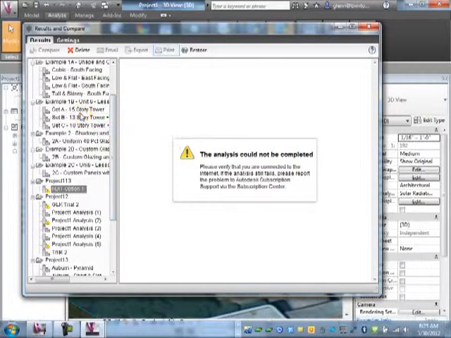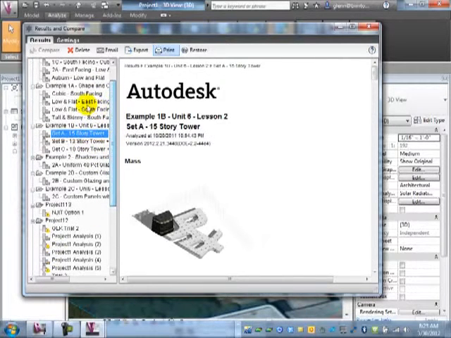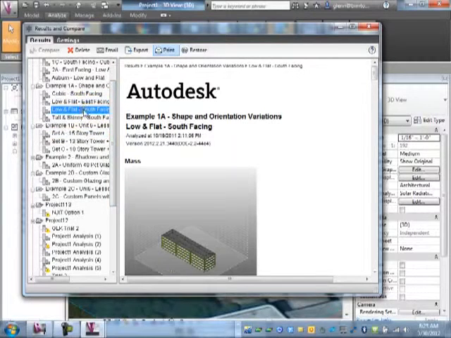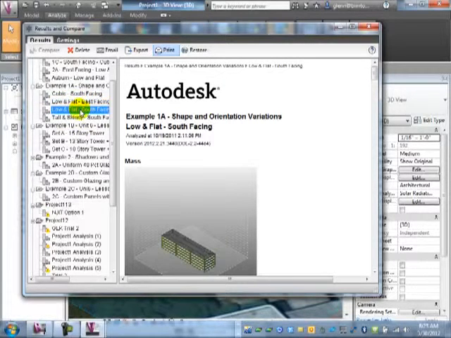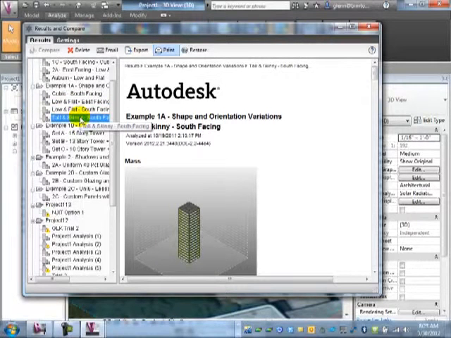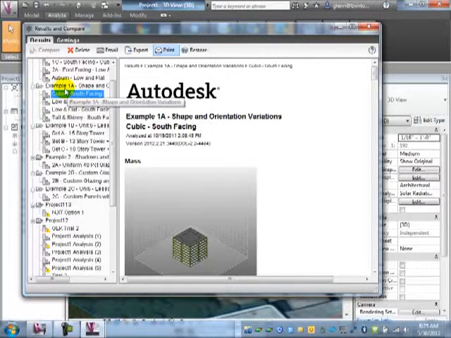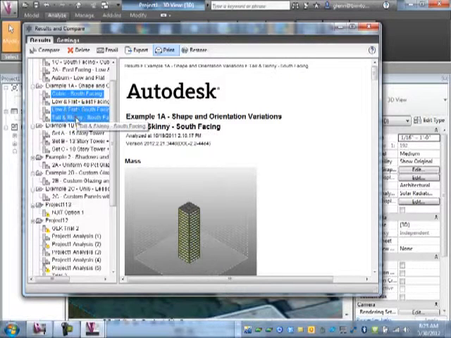For example, I did this thing over here. I often do this little building where I ask, what's the difference between a building that's very low and flat and south facing? What happens if it's tall and skinny? What if it's very cubic in form? That's a really interesting thing to look at. For the same amount of space, what's the most efficient way, energy-wise, to encompass the same volume and create the same floor area? So if I want to look at something like that, let me grab these, and I'll do a little comparison.